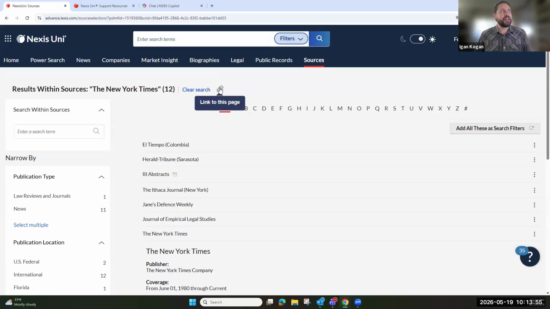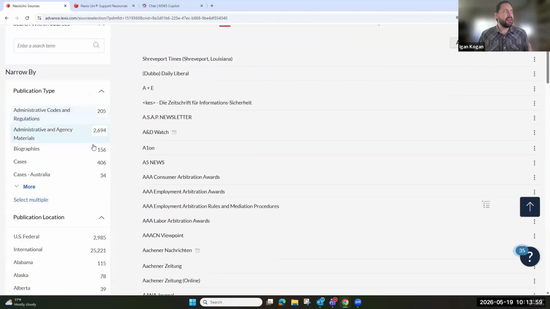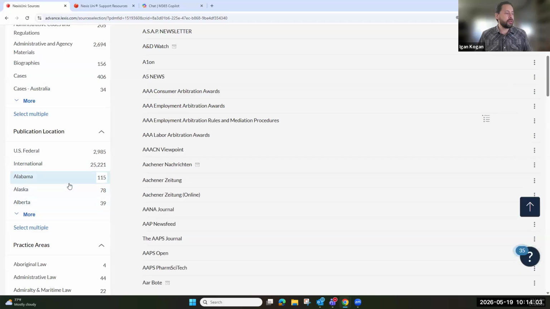But here we just searched based on knowing the exact source we wanted. But if you're trying to say, hey, I'm looking for court cases, or hey, I only want things that are related to my state.